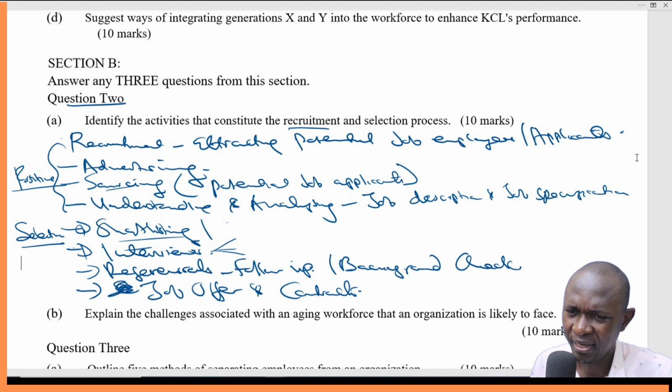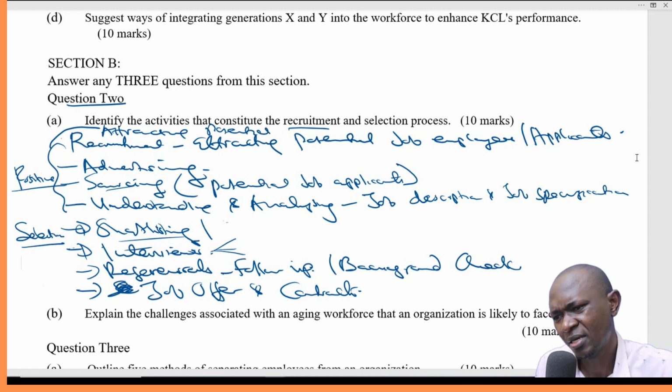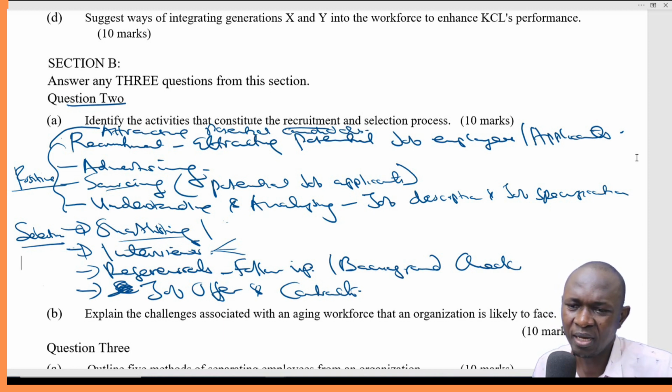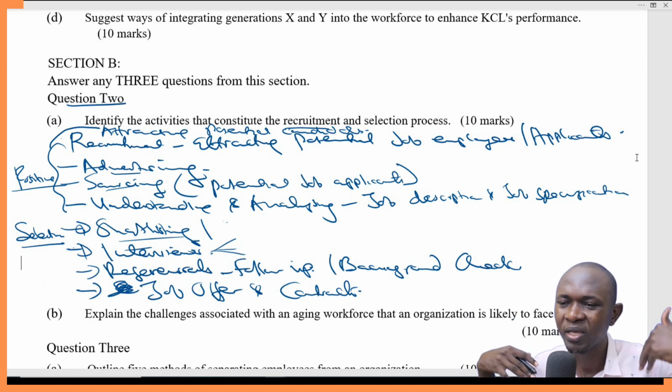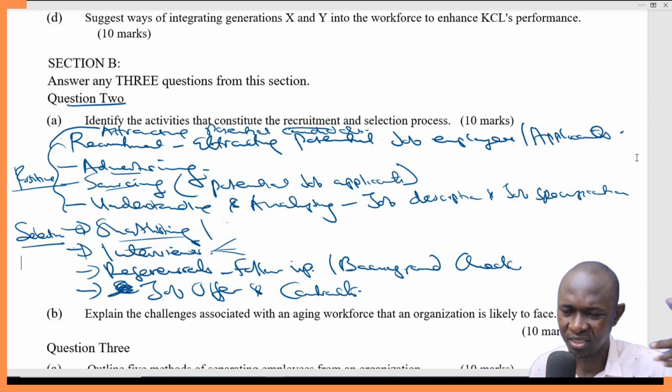And of course, under recruitment, there's also an activity of attracting potential candidates. It depends. There are so many ways of attracting, not necessarily through advertising. So we can also say that any activity you do to attract, so that anytime you reach out to people, they come forward in numbers to apply for the job. That is also one of the key activities in the recruitment process.